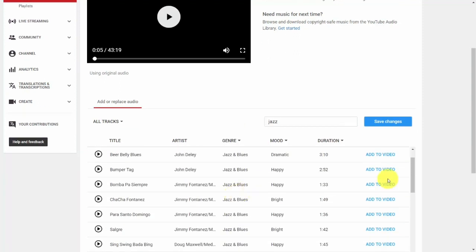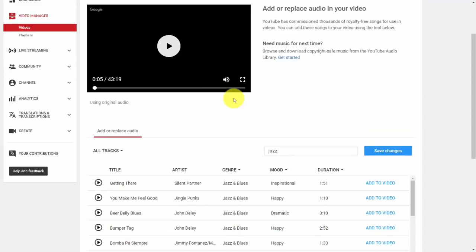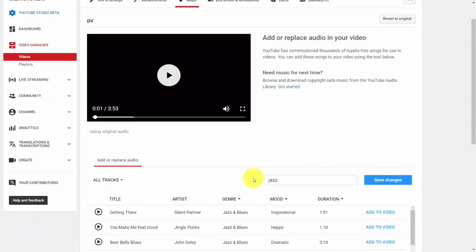And then once you find the background music that you'd like to place inside of your video, you can then place that here. Now, one of the things that you can do: you get to the end of your video and you have your end card showing, those are good times to actually add in the music. So what we would do here is click add to video for the track that we want to add.